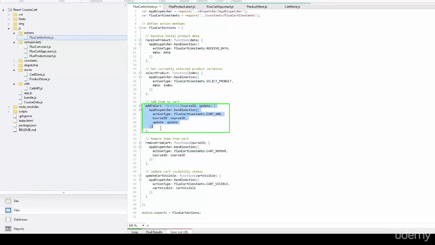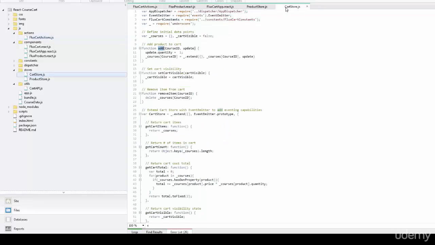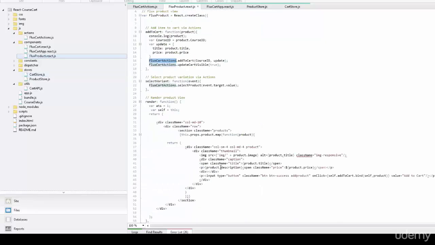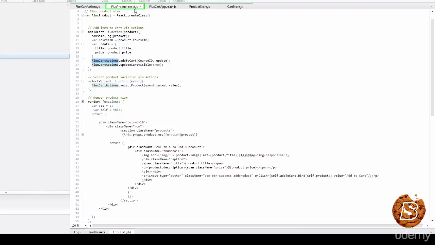So here this function is internally calling the cart stores add method, and then we are simply updating the quantity, since each of our courses are simply 1 in number. So each time you add, it's added as a 1 quantity, and then we are updating the course over here, so that gets added to the cart. So that was the Flux product component that we have created.